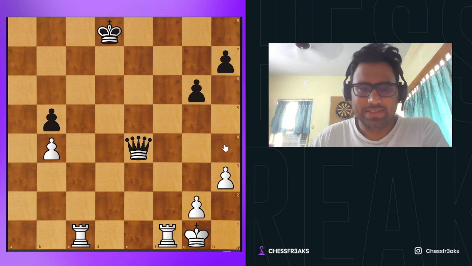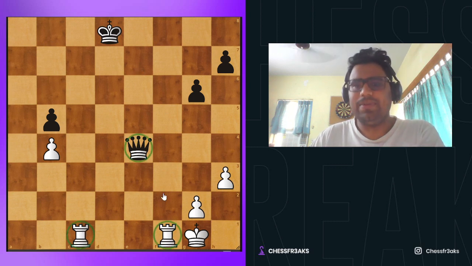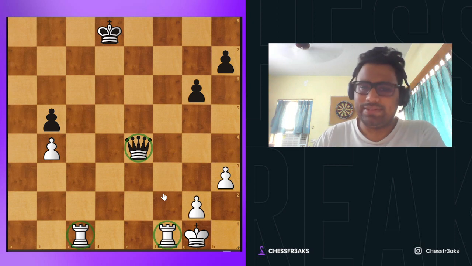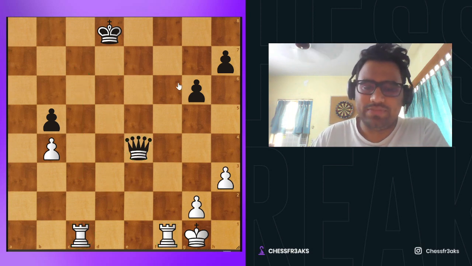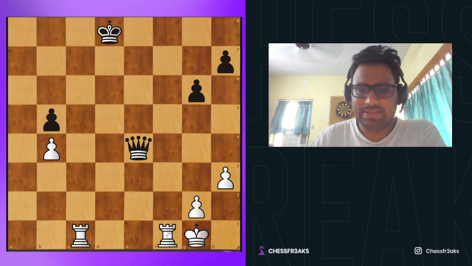Moving on, in this position, again, it is white to move. It is a queen versus two rooks. But can you see that all these files are completely open? So, what is the best way to take advantage of this?